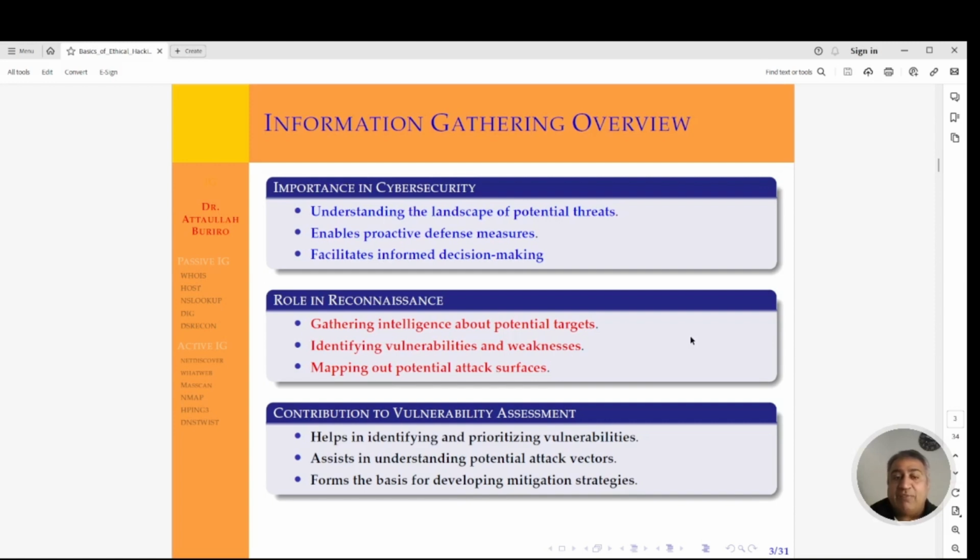And information gathering is also extremely important from a vulnerability assessment perspective. It helps us in identifying and prioritizing vulnerabilities based on the risk level, the risk score associated with each of these vulnerabilities. And information gathering assists us in understanding potential attack vectors, and it's extremely important to develop mitigation strategies.